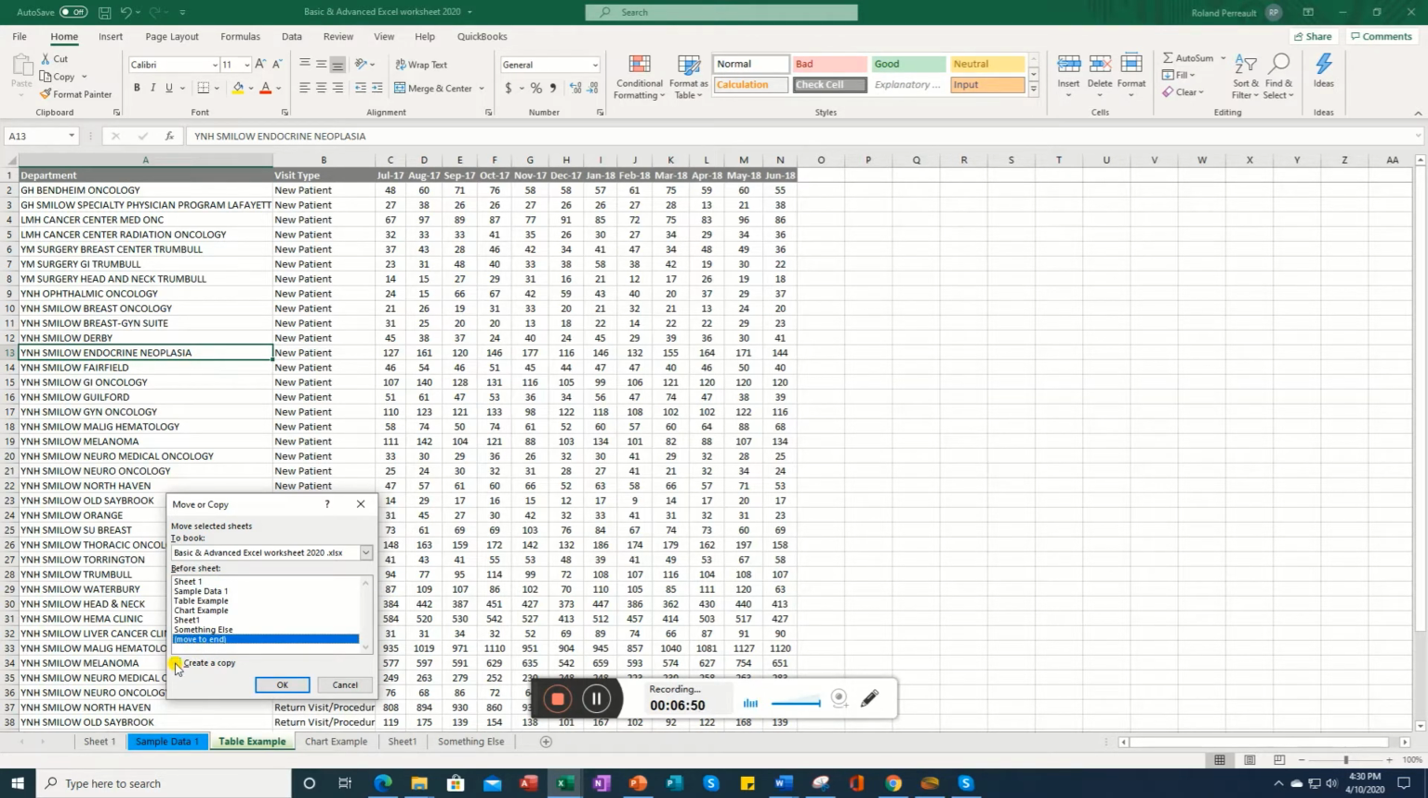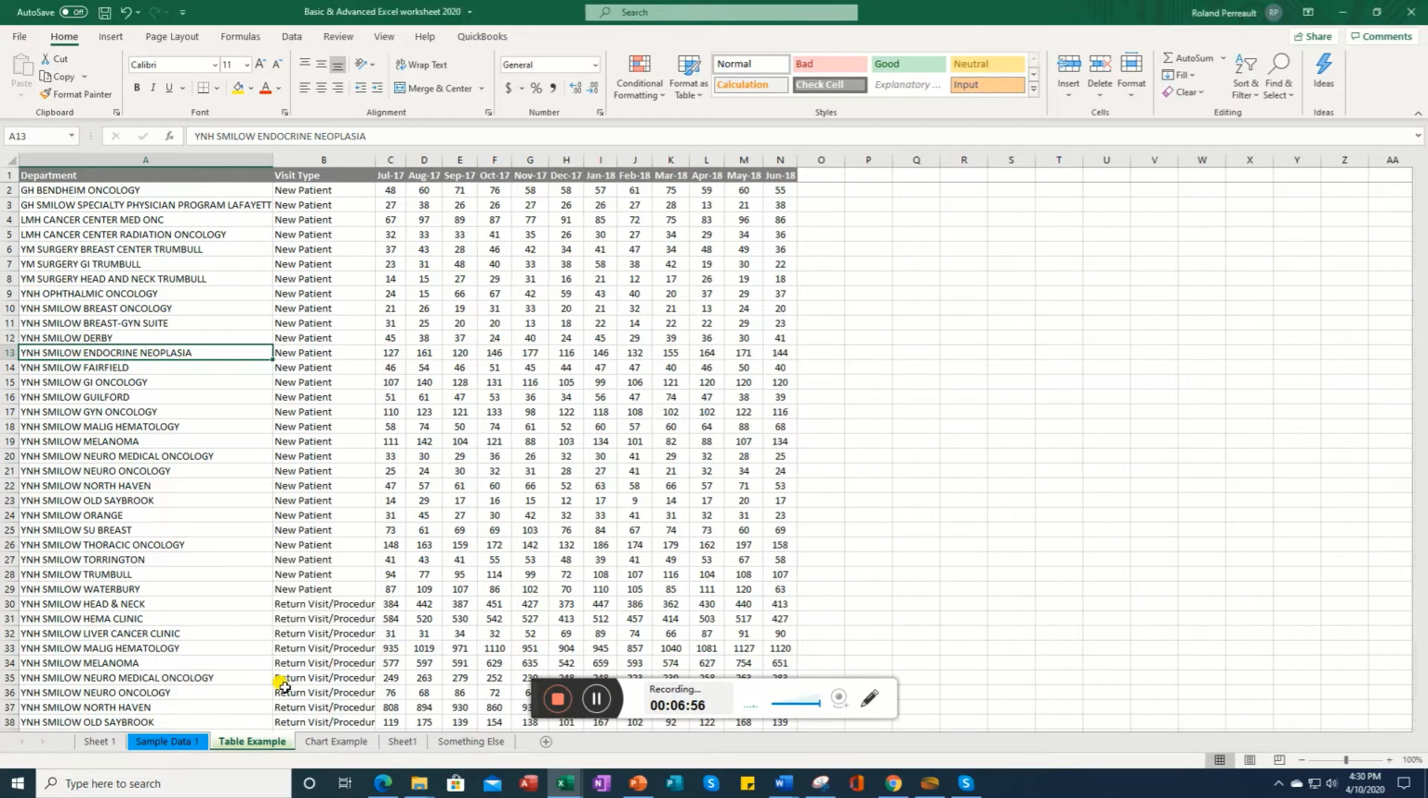The last thing I have to do is create a copy because I want to copy it. So I click on create a copy, click OK, and now you can see that I have another tab that was added called Table Example 2, and it has the exact same data that I have in the original table example.